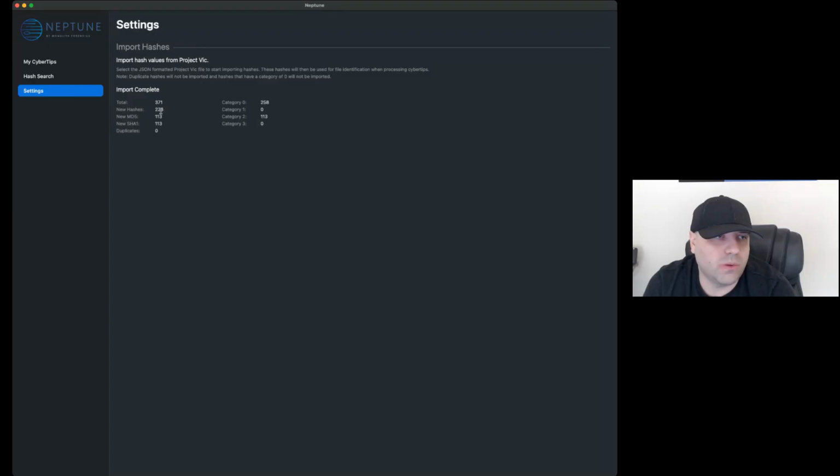Out of all of the 226 that we imported, we had 113 items that are category 2. None of those files had category 1 or category 3. And then we had 258 items that were category 0. Also, if you happen to have hashes that already exist in your database, they're not going to be imported again, and they'll be thrown into this duplicates pile. So whenever you import a hash set, you'll be able to see a record of how many duplicates did not get included, how many new MD5 hashes we have, how many new SHA-1 hashes we have, and what the total amount in that particular set was.